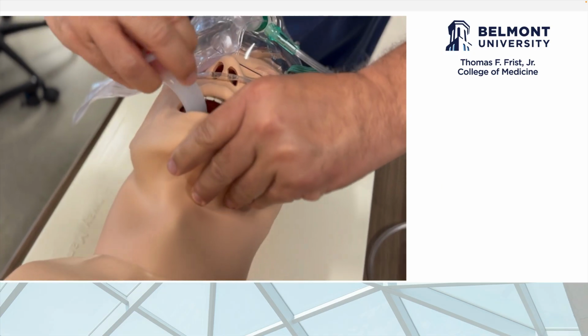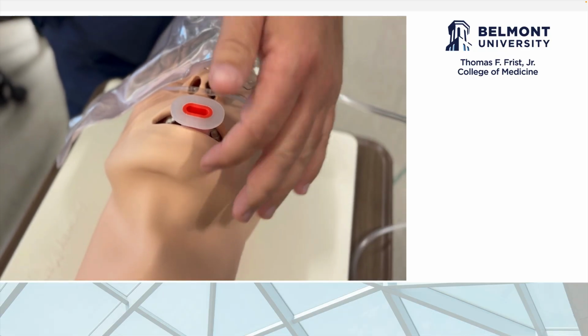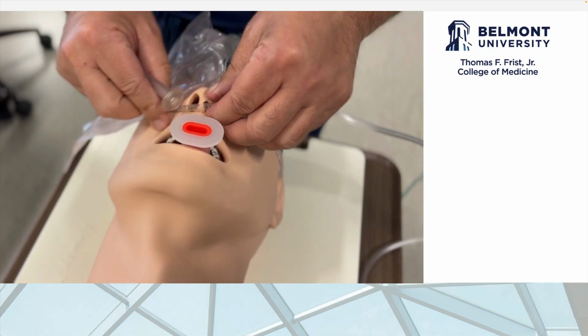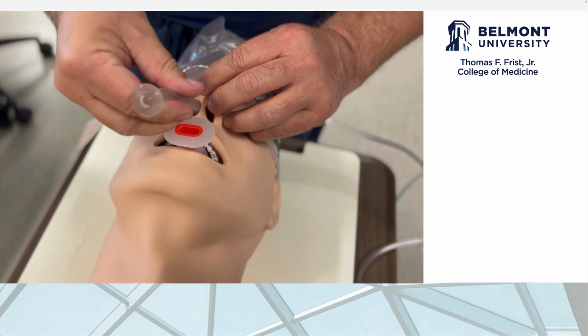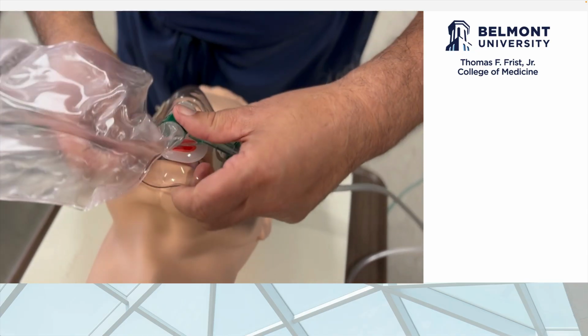If there is concern for airway obstruction from the tongue, an oropharyngeal airway should be placed immediately. A nasopharyngeal airway will also assist in keeping the airway patent and is relatively tolerable if a patient begins to wake up.